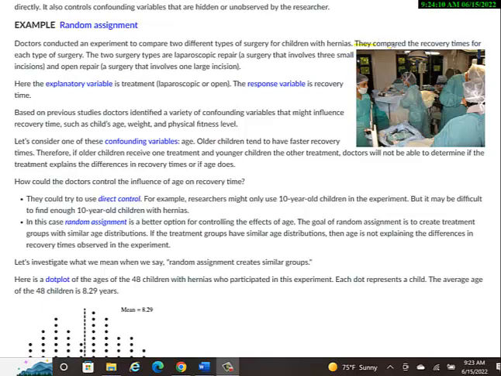So in this example, like we said, they compared the recovery times for each type of surgery. There were two types, laparoscopic, I think I'm saying that right, and open repair. So here the explanatory variable is the treatment, which type of surgery they're going to get, and the response variable is recovery time.